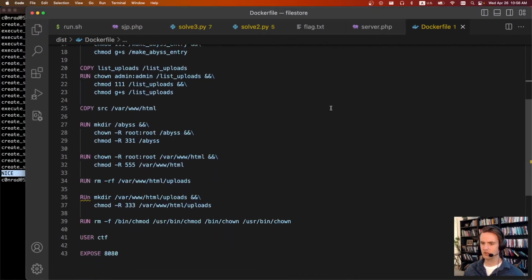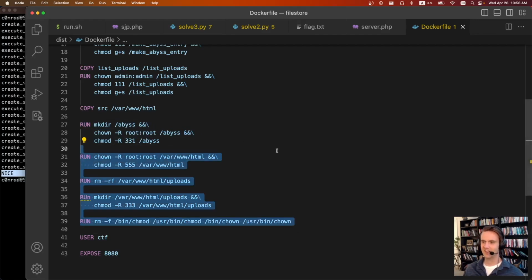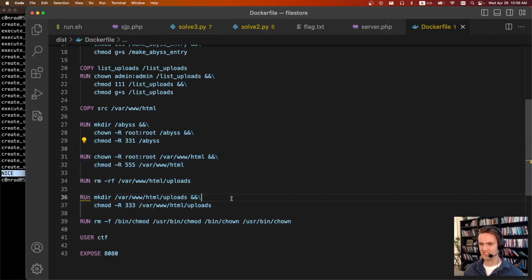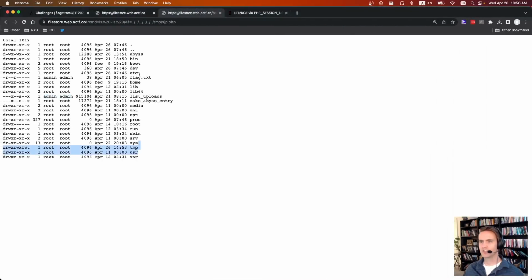There's one other thing that makes it a little bit tricky. I'm going to cover this before I move on to the solution. They actually delete a bunch of files. They delete chmod and chown, which just adds another little step of interestingness. But anyways, that was the Docker file. So we kind of know what we're going to do.